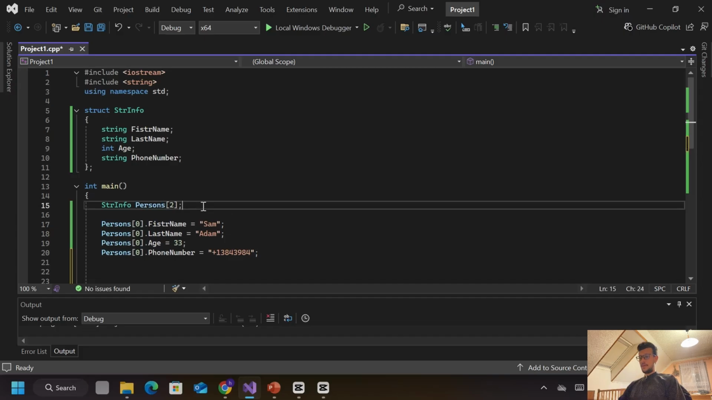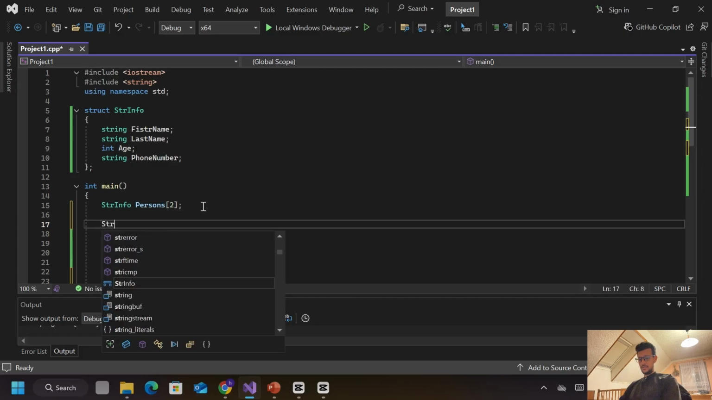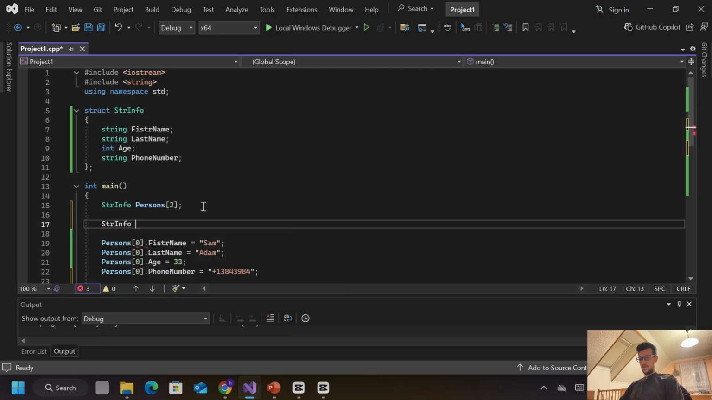Instead we could write it like this: StruInfo person1, and we go here and write, for example, again StruInfo person2.